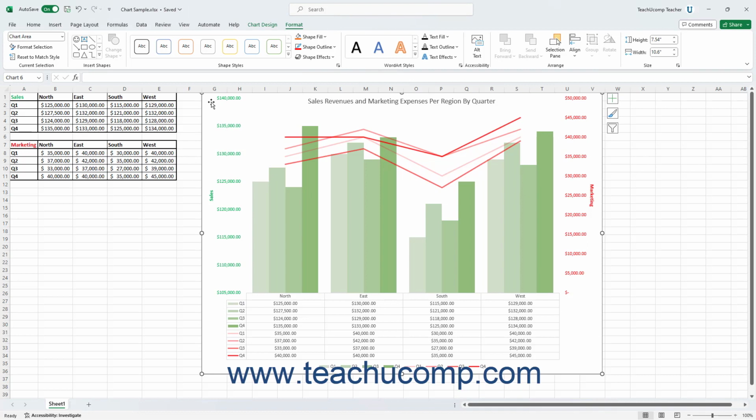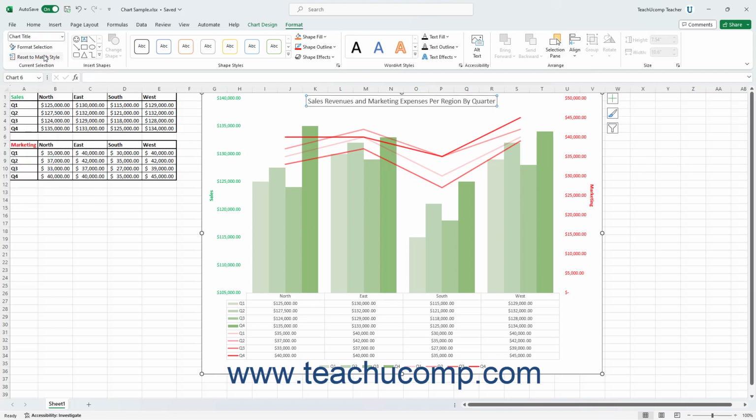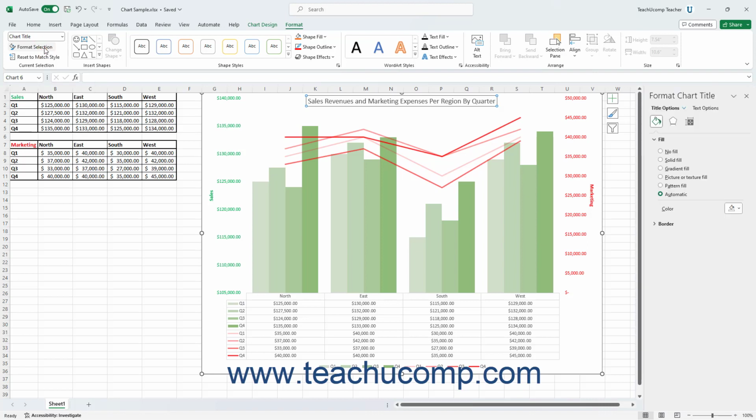To format a chart title in Excel, if you added a chart title to an Excel chart, select Chart Title from the Chart Elements dropdown in the Current Selection button group on the Format contextual tab in the ribbon. Then click the Format Selection button that appears below the dropdown menu in the same button group.